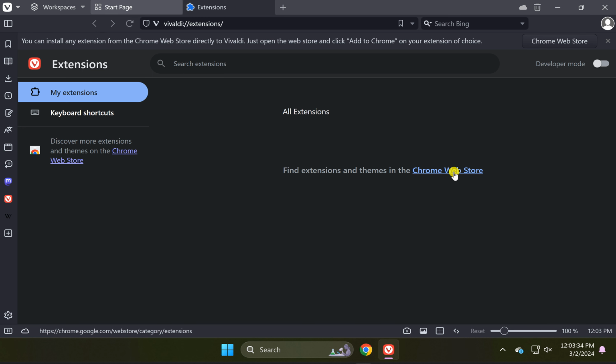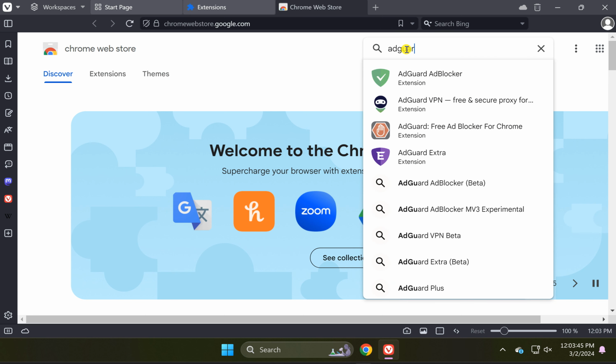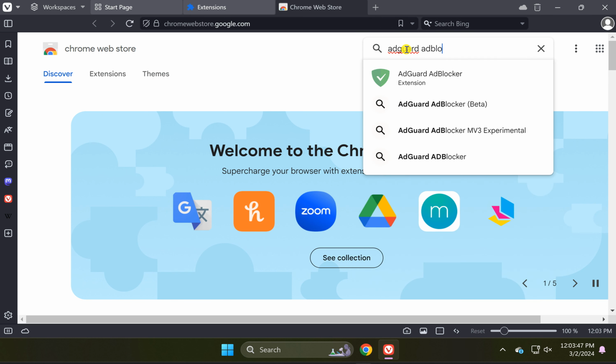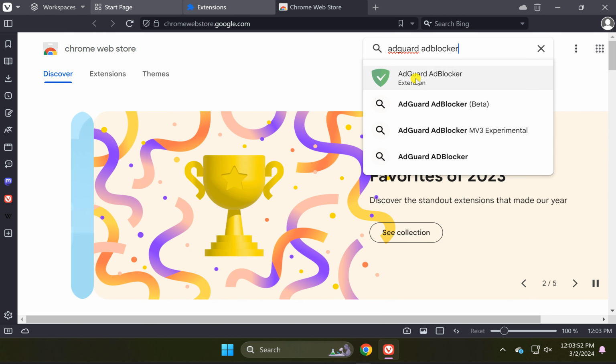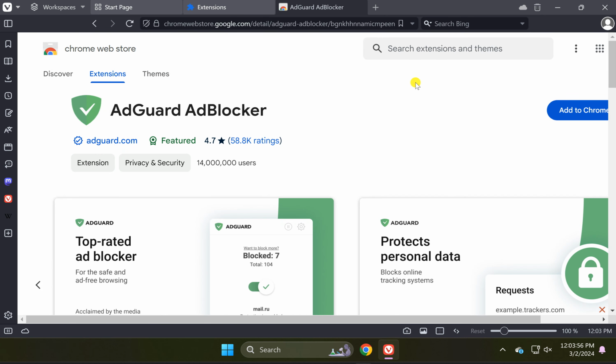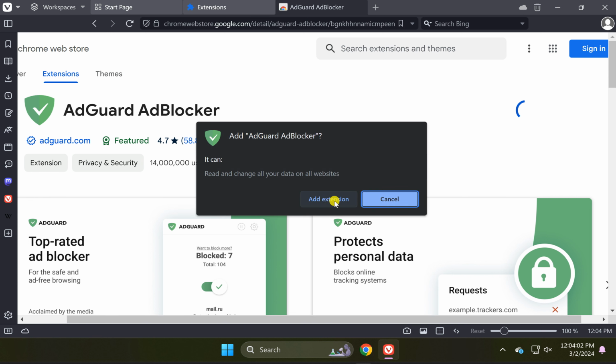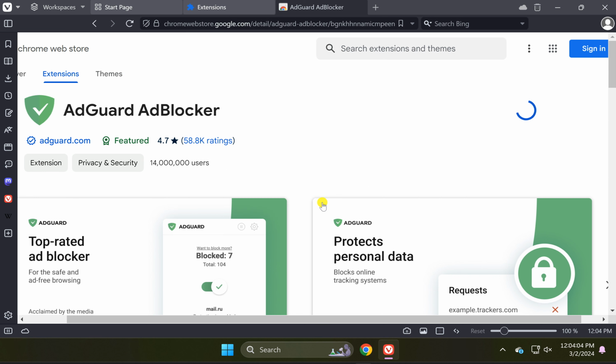Then click on this one Chrome Web Store link. In the search box, type AdGuard AdBlocker, and in the search results click on this one AdGuard AdBlocker extension. Then click on this one button Add to Chrome. Then click on this one Add extension button.